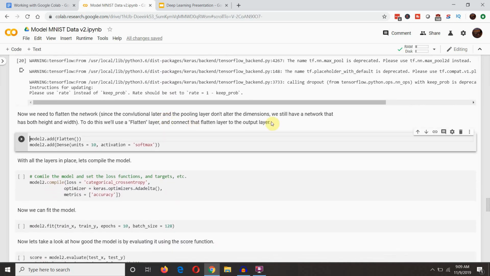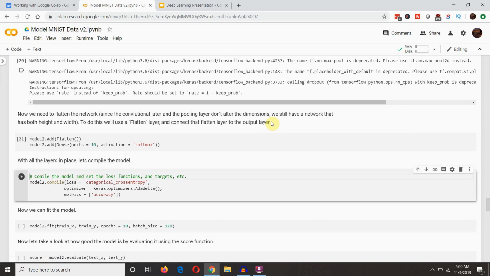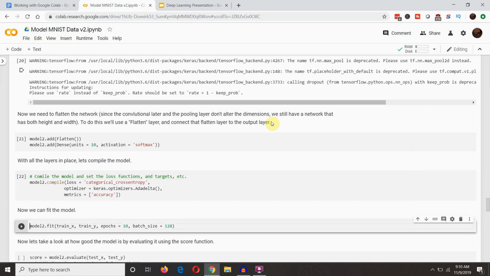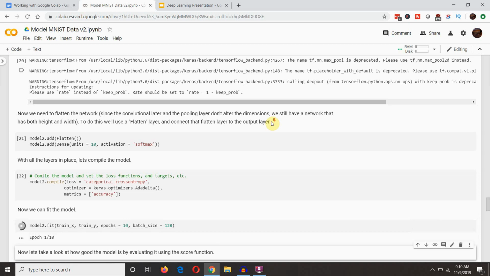Finally, we're going to add our flatten layer and then our final dense output layer with the activation function softmax to get our predictions. We're going to compile it. Nothing has actually changed in the compile step. It's exactly the same as we did for the dense model. And now we're going to go ahead and fit the model.